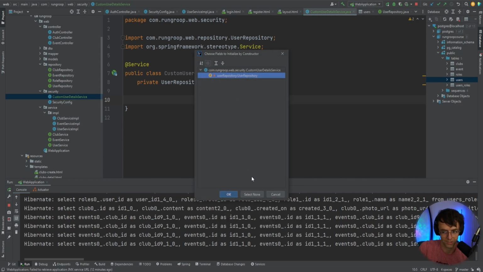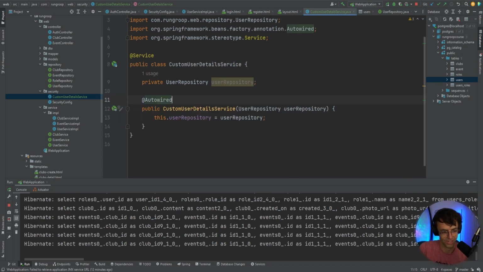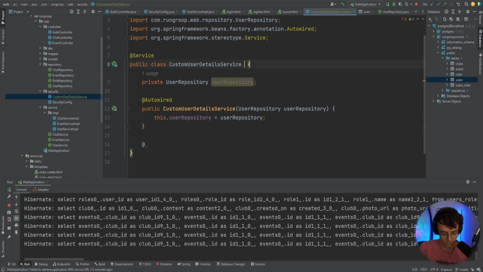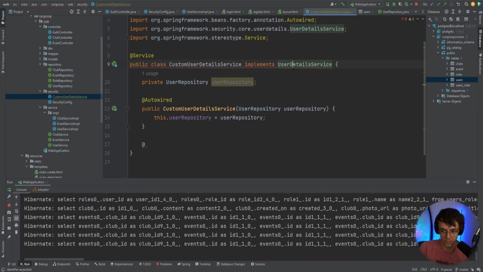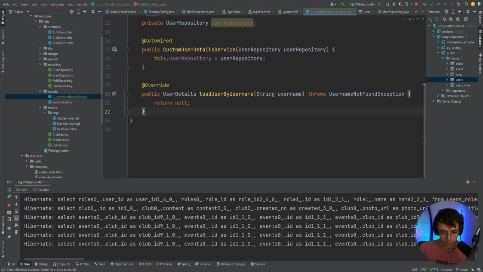Next thing, we're going to generate a pretty normal constructor. I'm sure now that you know what a constructor is at this point, and you know what auto-wired is. We're going to auto-wire it, make sure we bring it in, make sure that it is usable. Then we're going to configure what's called a load by username. And the way that we're going to do that, we're going to go up here. We're going to implement this, and we're going to implement from the user detail service. So the user detail service is actually an interface, and this interface is going to require us to have the load by username.